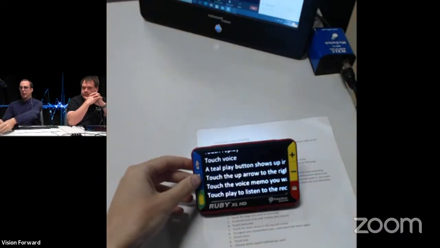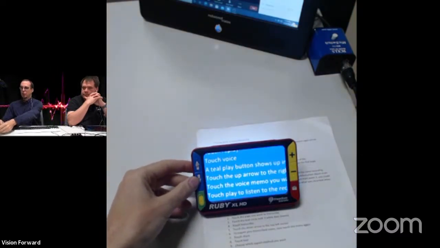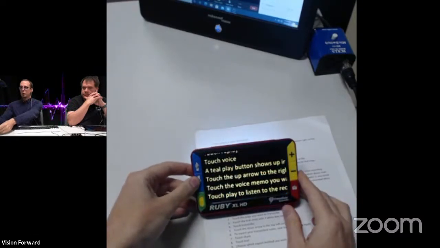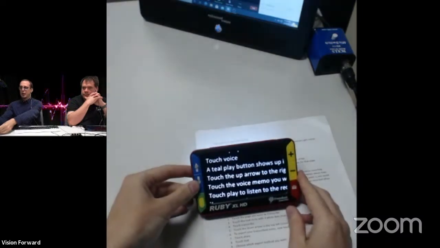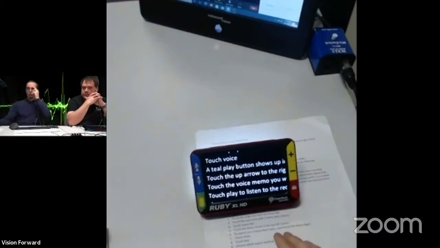On the left, we have buttons to change the color. And so there's a number of different colors to choose from. This is a yellow on blue. We have a yellow on black. This is regular color. We have a high contrast black on white, and a high contrast white on black. So a few different colors.